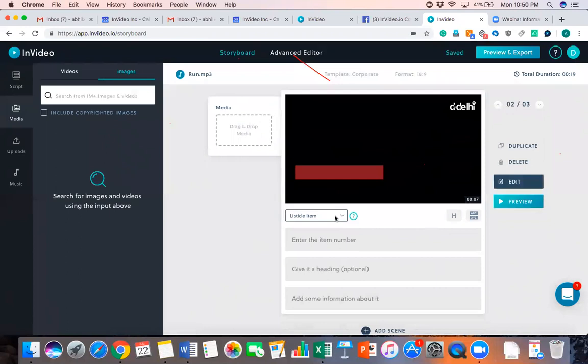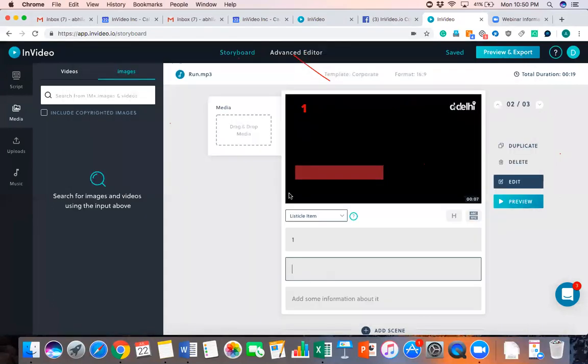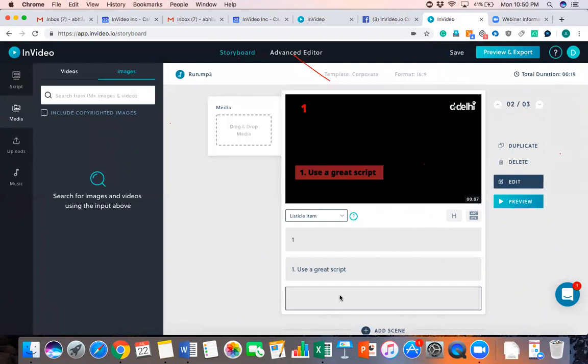So this is your listicle item. So these are actually the 5 items, right? So what you'll do is you'll say, this is the first item, give it a heading. So my heading is user grade script. Let's say user grade script. And my subtext can be, don't use longer sentences.